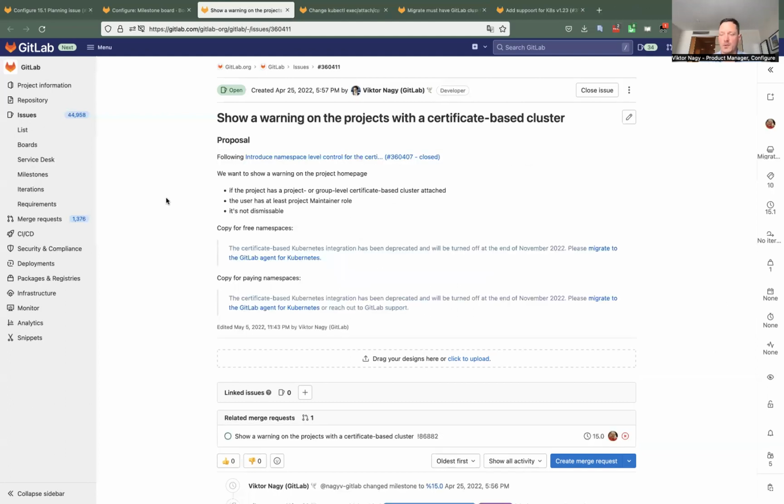The next item I want to speak a bit more about is a warning, a pretty small development, but a very important one for us. We want to get rid of all the certificate-based cluster connections on gitlab.com. And in order to continuously notify the users, we are going to show a warning message on every project that has a certificate-based cluster attached. This warning will be shown only to maintainer roles and up. So developers won't see this warning, but maintainers will. And the warning is not dismissible.